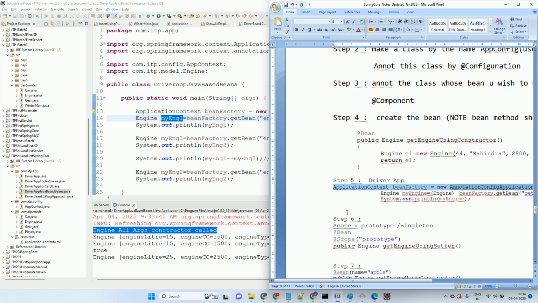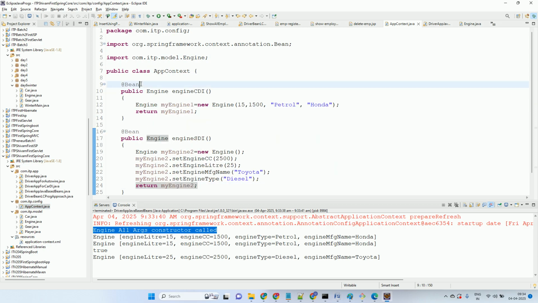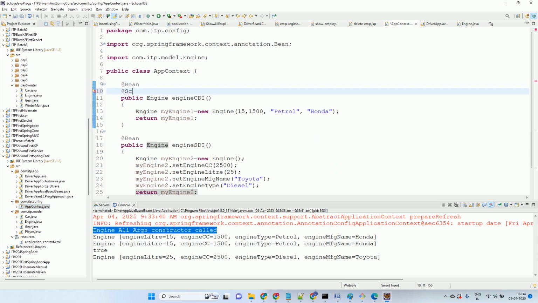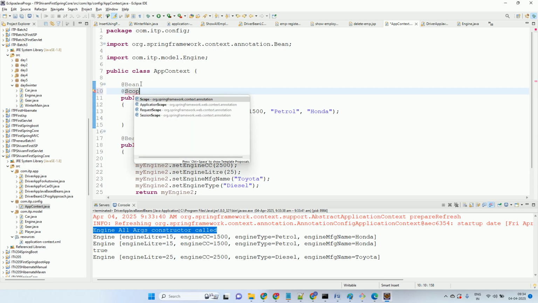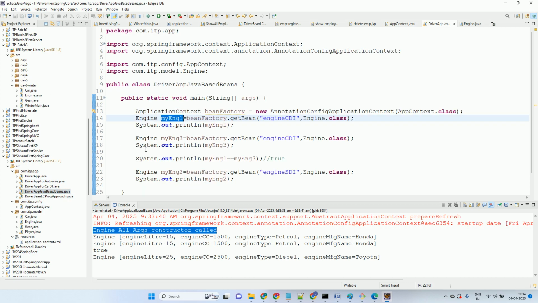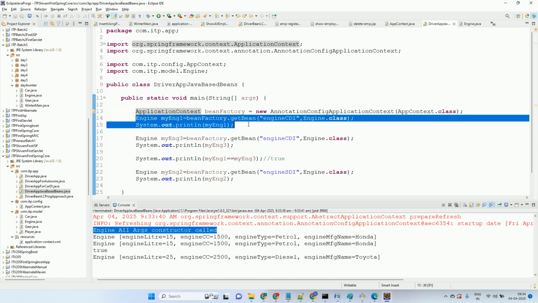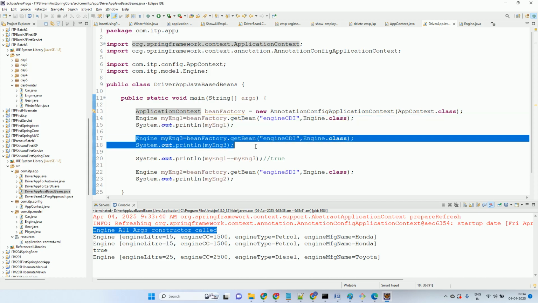So we can change the bean, which attribute is there? Scope. So I go to that bean over here and I say @Scope. And what scope? Prototype. Now what will happen once I give prototype? At this time the output will be: all-args constructor called, toString, all-args constructor called, toString, false now.